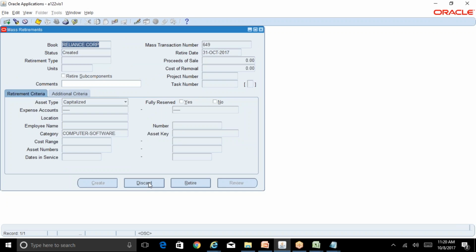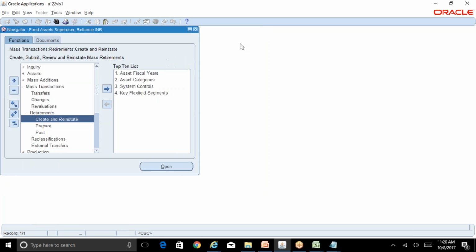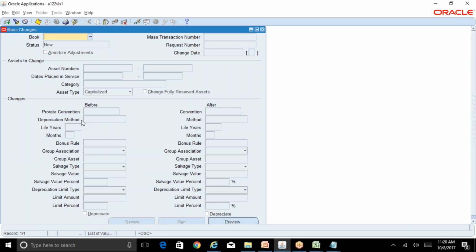I don't want to retire that because if I do a retirement, then I will not have any assets to move further. So I just want to discard this. It is discarded. So this is how you can do a retirement of the assets in a mass way. Similarly, mass transfer, mass changes is also another functionality wherein you want to change a couple of things, like if you want to change your depreciation method, prorate convention for a couple of assets.